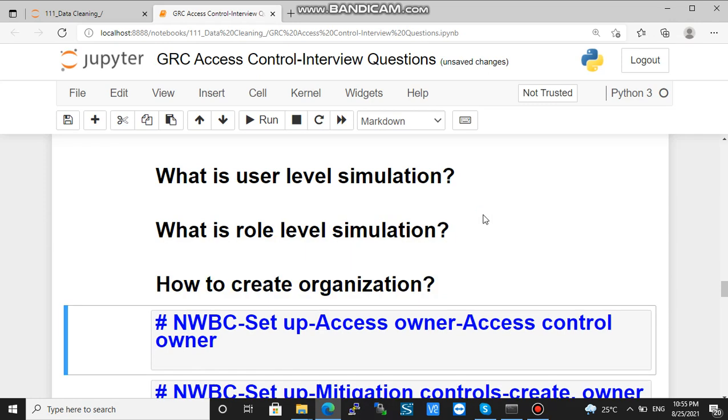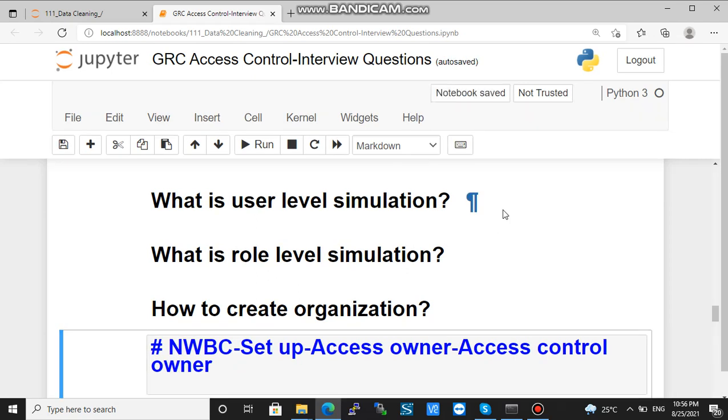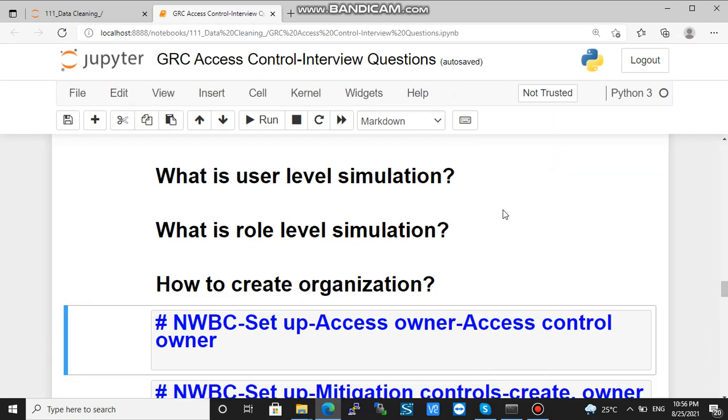Similarly, what is role level simulation? Addition of an additional T code to the existing T codes in a role, if that is causing an issue or risk, that is known as role level simulation. So user level simulation is coming by adding an additional role to the existing roles assigned to the user, and role level simulation is adding a T code to the existing T codes inside a role.